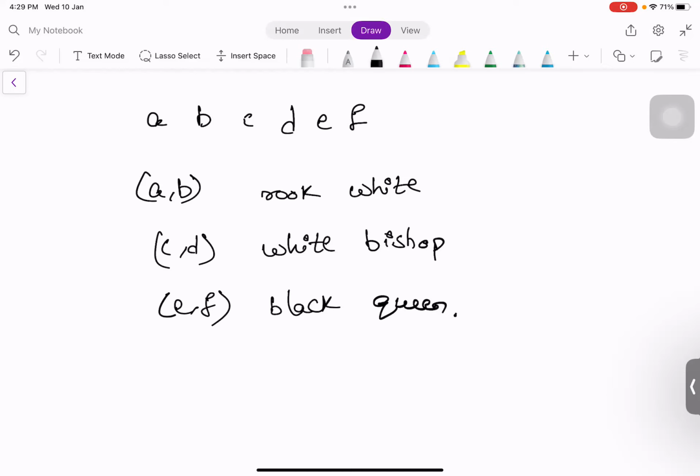Now here, both the white rook and white bishop try to attack the black queen. And it is given that the black queen cannot move from its place. The black queen will be fixed in its position E comma F, and we should find out the minimum number of moves required to attack the black queen.